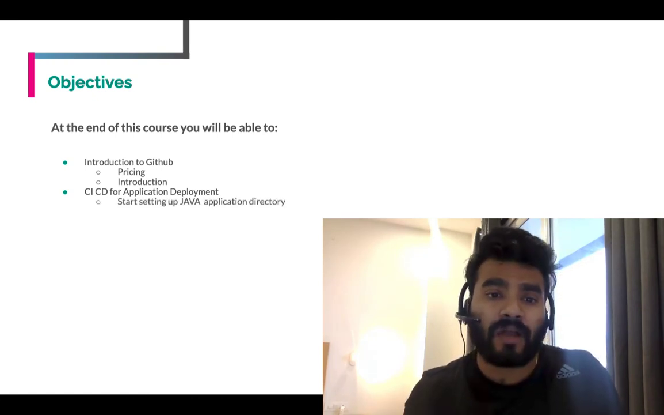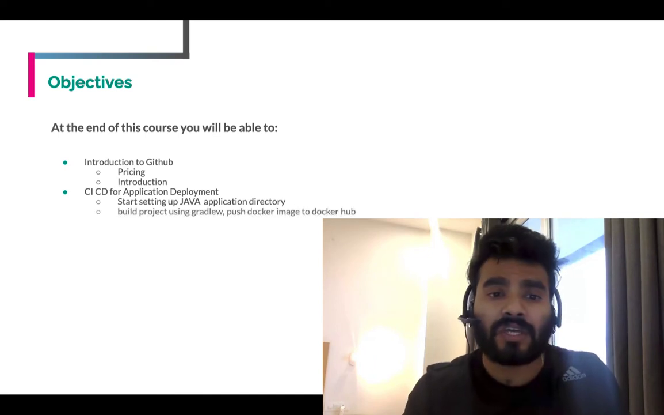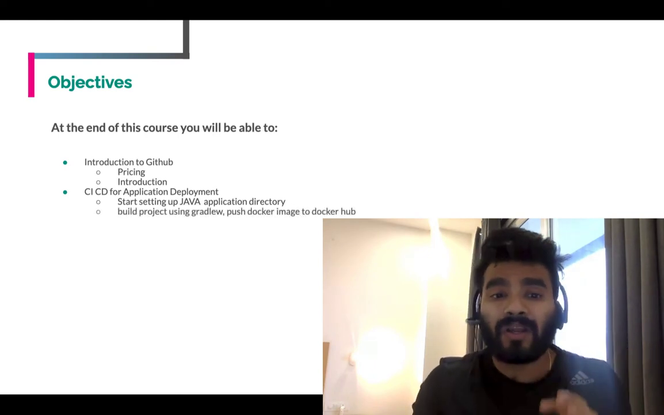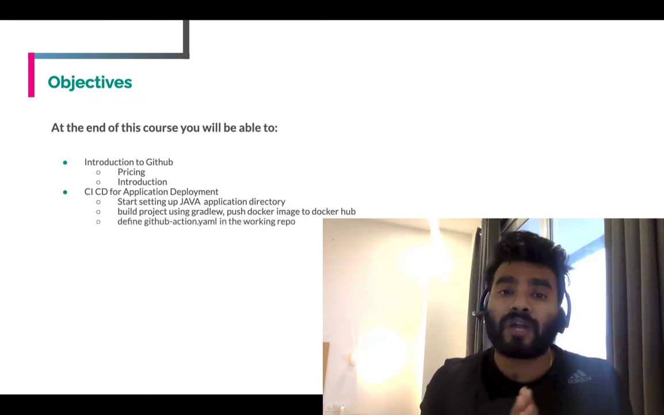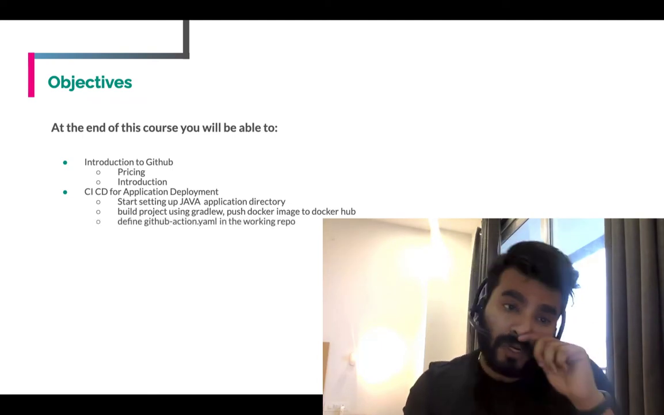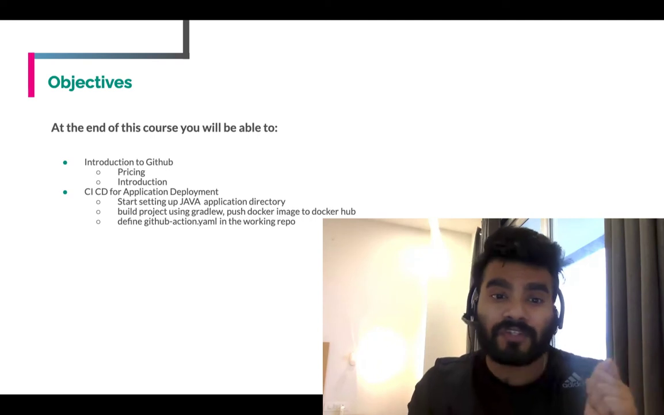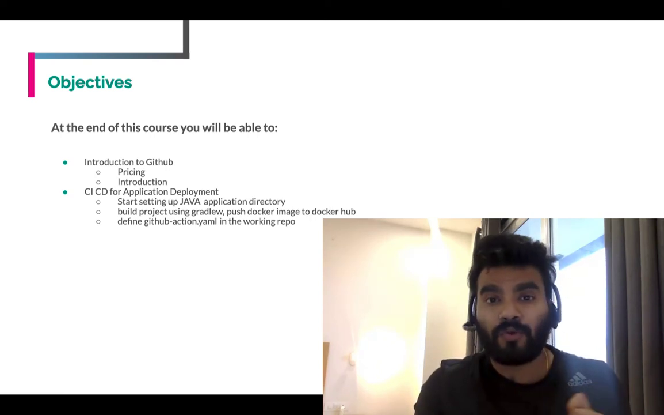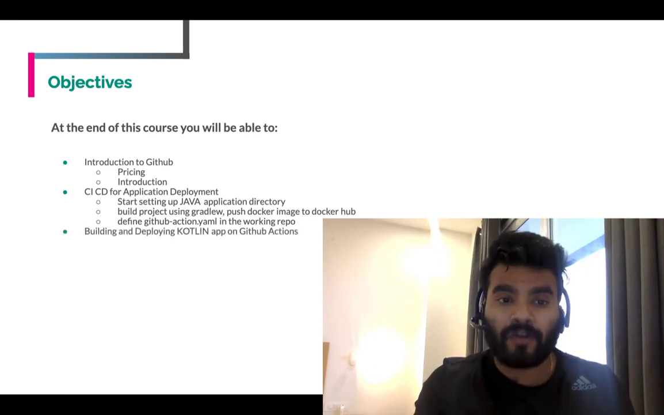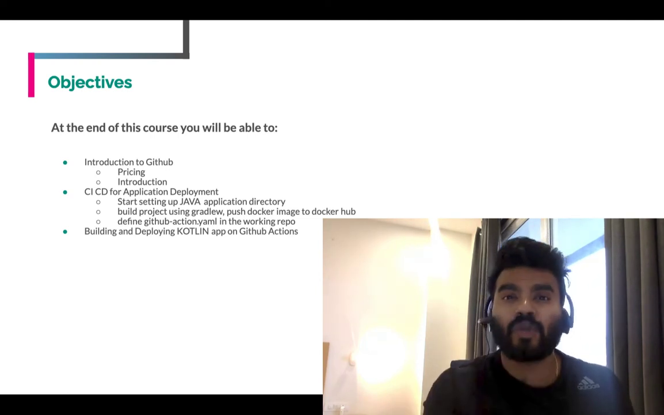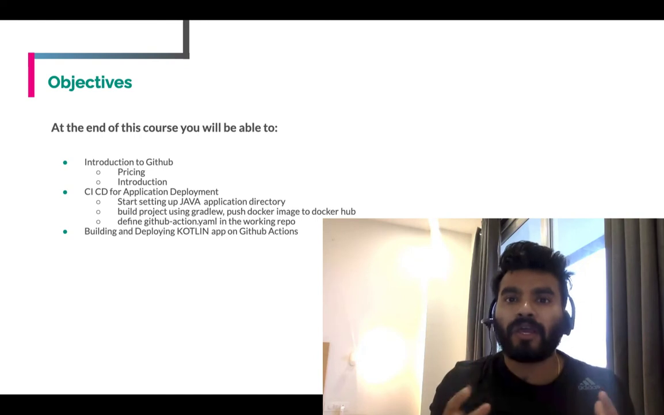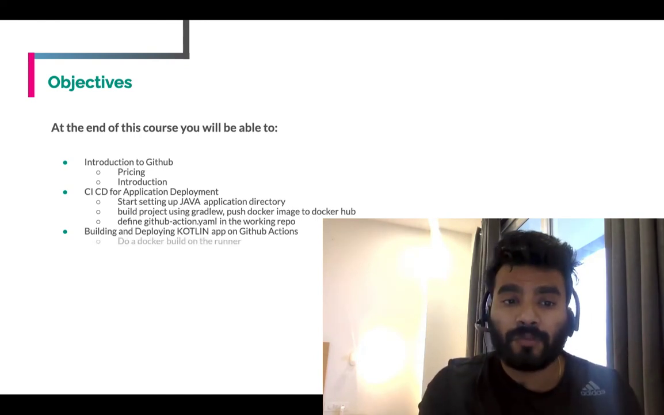We're going to set up a Java application directory right from scratch. We're going to build the project locally using Gradle W. We're going to push the Docker image to Docker Hub. All of this is going to happen locally. And then we're going to start defining our first GitHub Actions YAML in our working repository. We're going to be building and deploying a Kotlin application, so it is as close to a real life environment. We're going to deploy a real life hello world program.